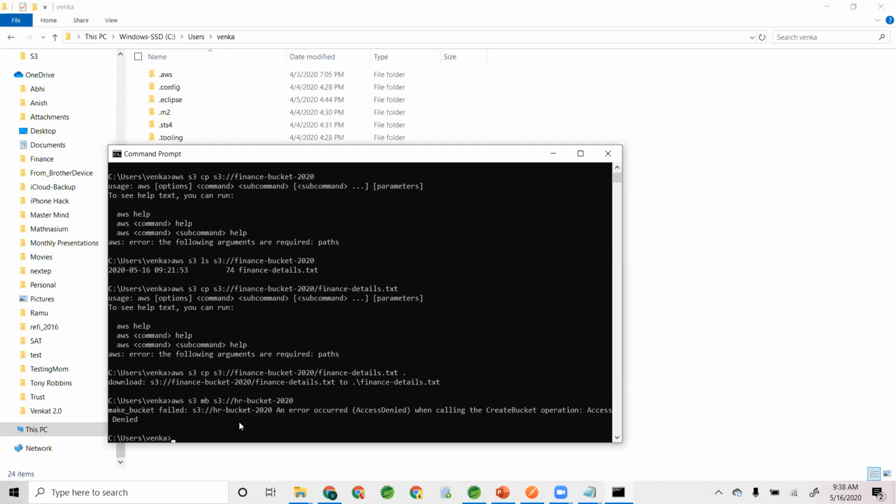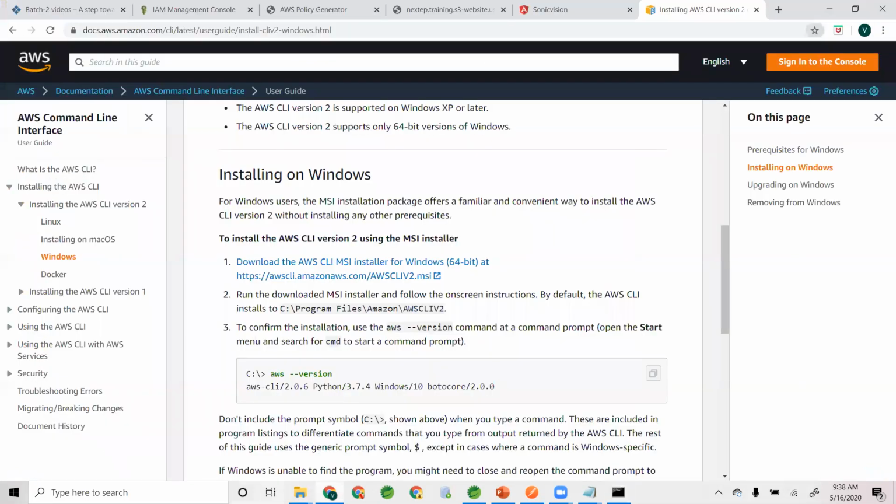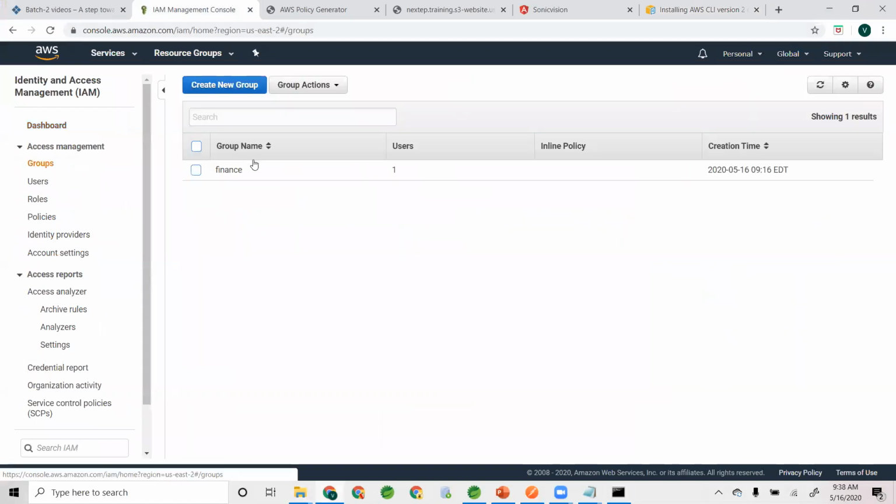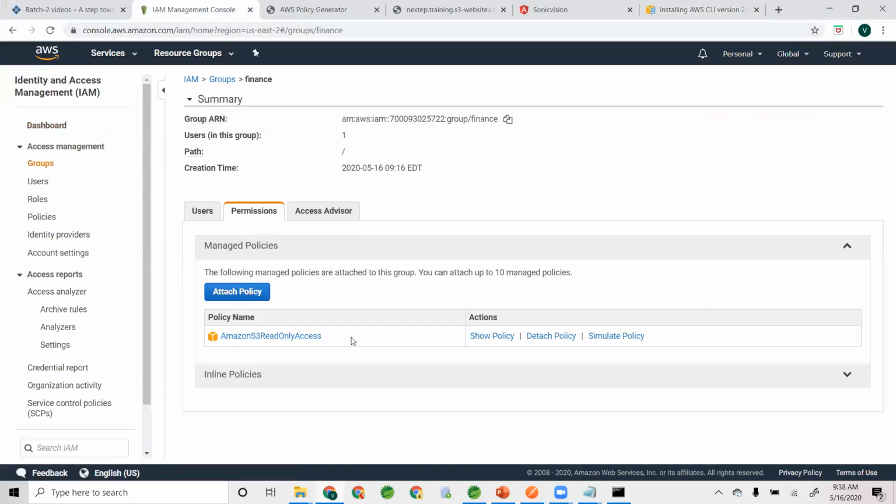So under the hood, it's calling the same REST APIs. And it said, sorry boy, you don't have access. So what could be the reason for this? You don't read. The policy is read policy. Exactly. So this IAM policy that's attached at the group level, finance level, if you look at it, is S3 read-only access.